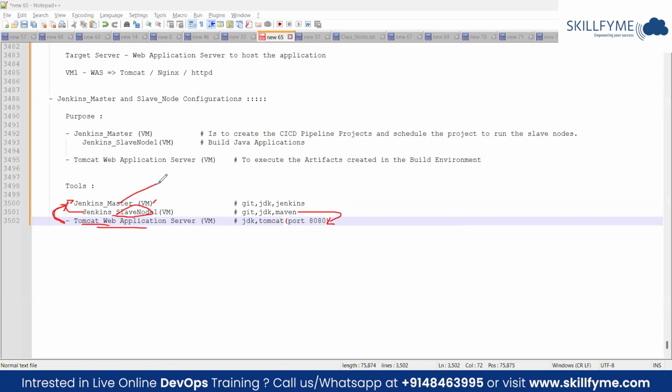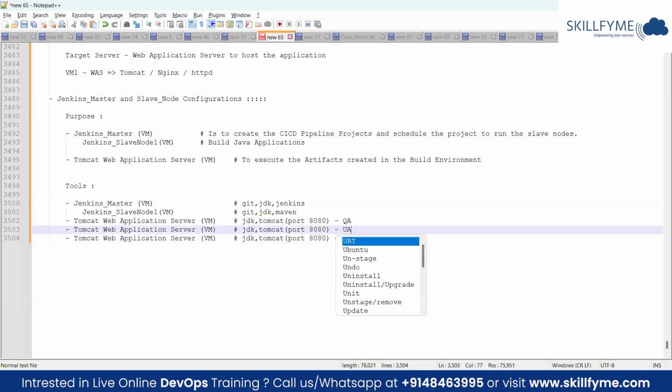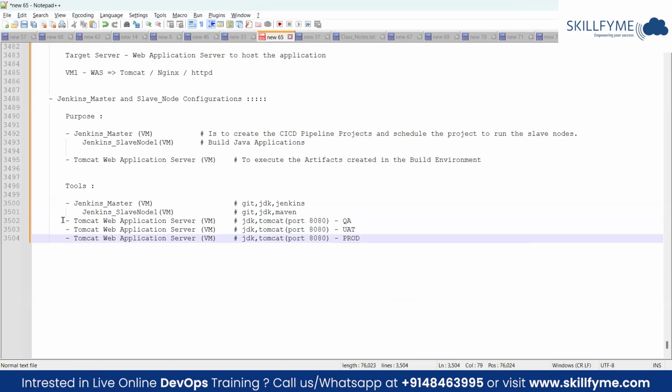So the Jenkins Master acts as an interface between your slave and Tomcat server here. Correct. Like this, we can set up any number of servers. Like today, we are just discussing Tomcat. This is meant for my QA environment. Assume that. Similarly, tomorrow, if you want to set up UAT or production, you can follow the same process. All my target servers can be considered as a remote server to Jenkins Master.